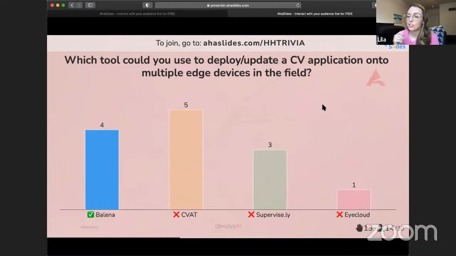It's also important to note that Balena is the tool you can use to deploy computer vision onto devices that are already out in the field. So if they're already out there in production, functioning fine, and you want to add an update or change the model, you can use Balena to deploy it out onto the field.